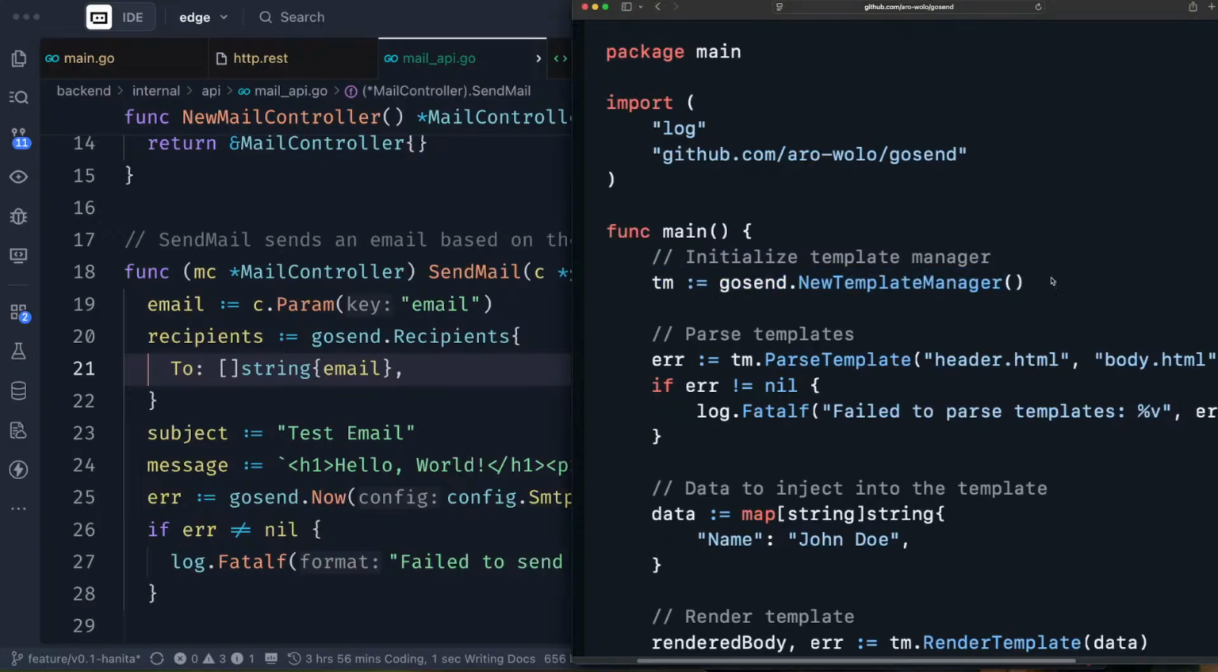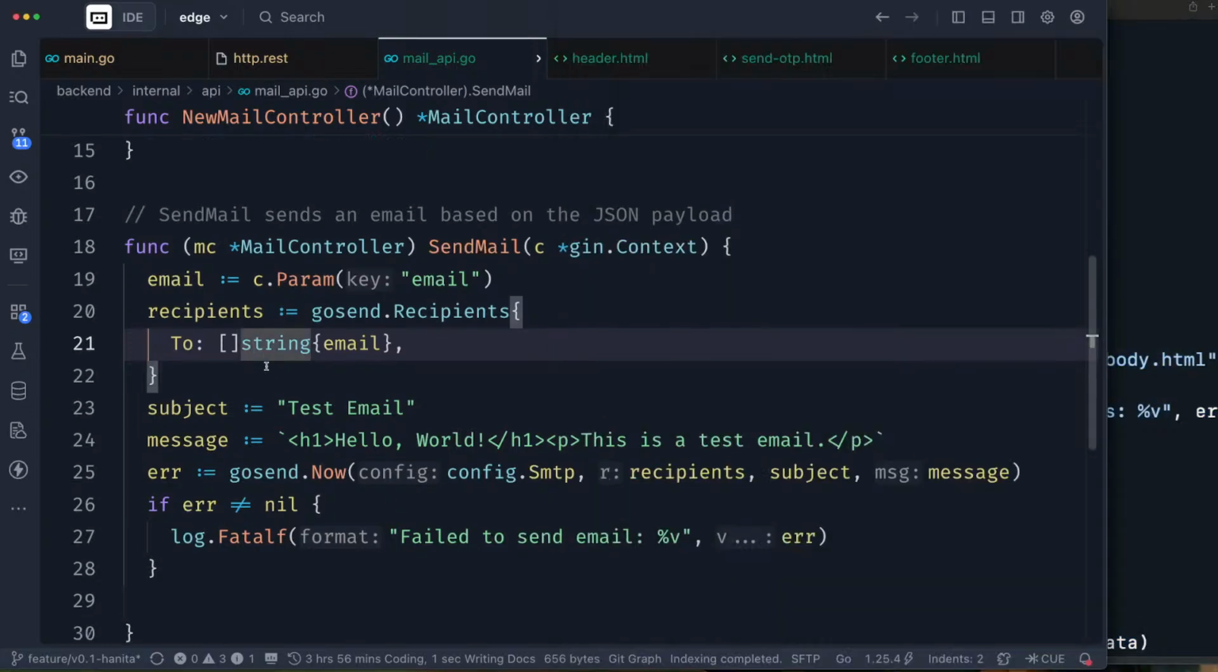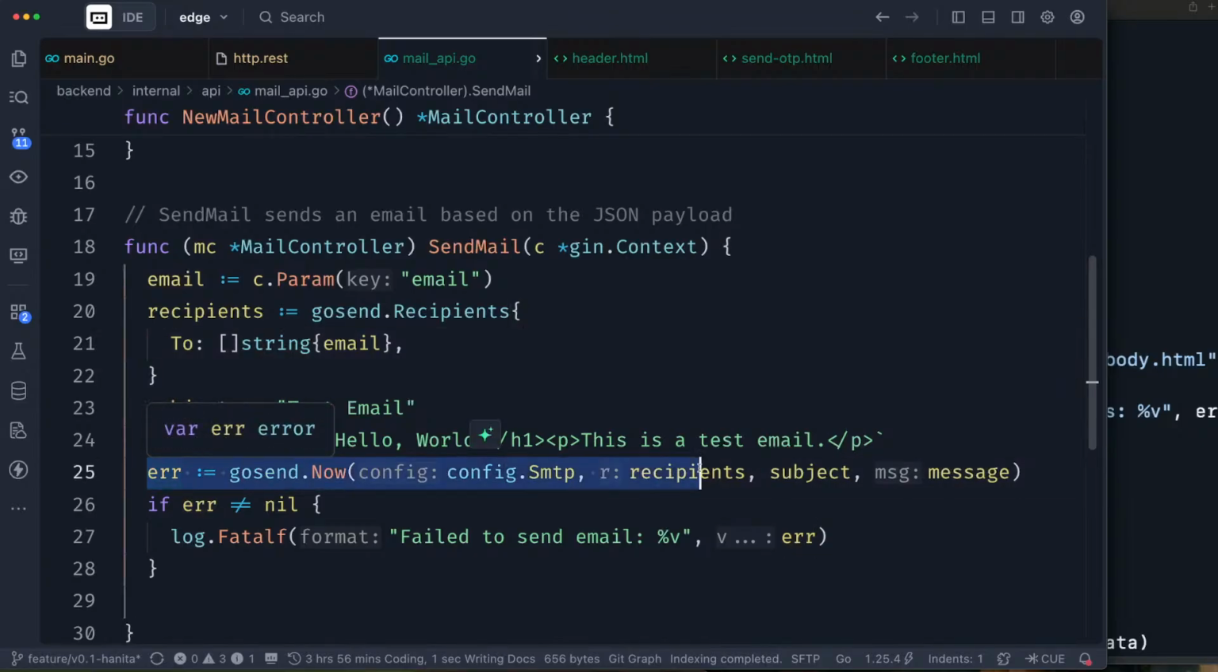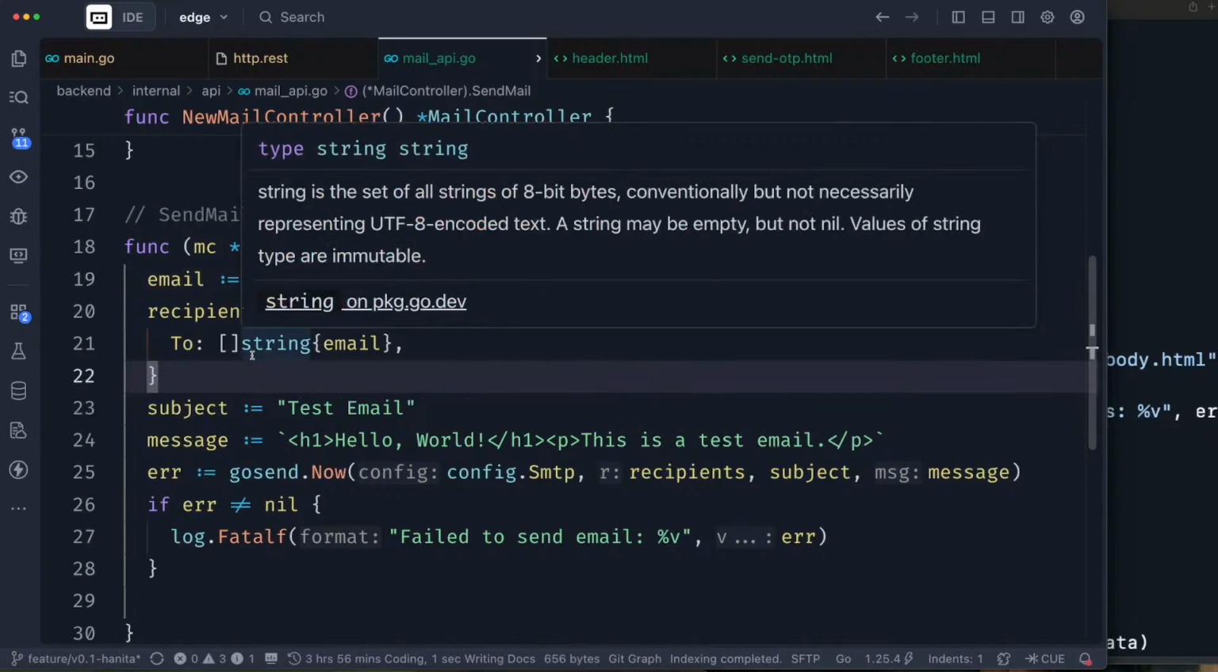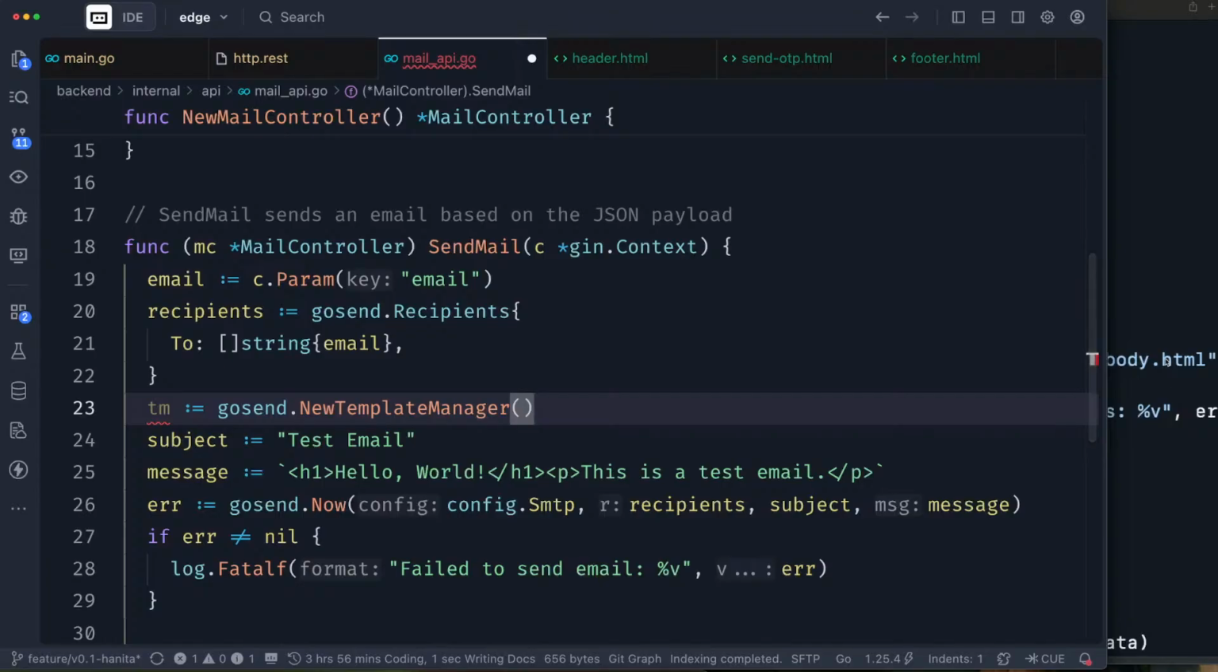So we initialize the template manager. That's what we're doing. At what point you do it doesn't really matter, as long as it's before you hit your goal, but let's do it all the way up. After we've captured our recipient, I can do something like this.